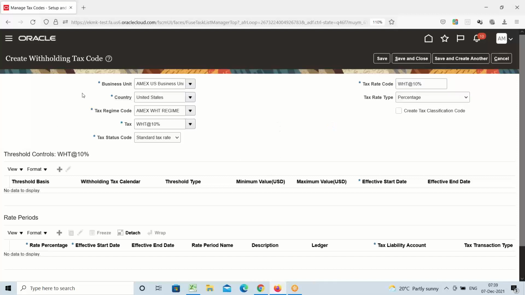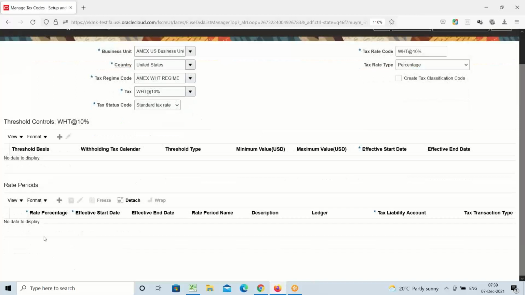Now, if you want to convert this withholding tax code into a withholding tax group, you can enable the checkbox. Create tax classification code is nothing but the system will convert this tax code as a group also. Only a group can be assigned to a supplier. No need to enable the checkbox; we'll create through the manual process so that we can understand. Okay, don't enable this.